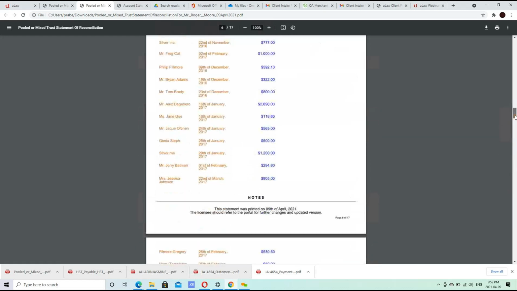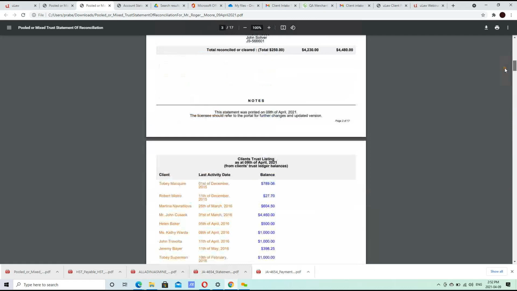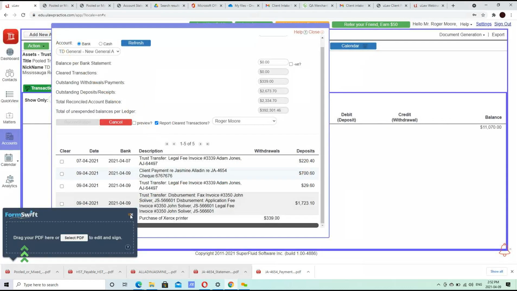So let me just draw your attention to the name of this column. It's called last activity date. So if for Toby the last activity date was 1st December 2015, chances are something was wrong here. It's been almost 6 years since you've been able to do any work with this client. So maybe a candidate for you to approach, send them a refund of the retainer for this matter that they were working with, and then call it a day. Okay. Same thing applies to your general reconciliation.